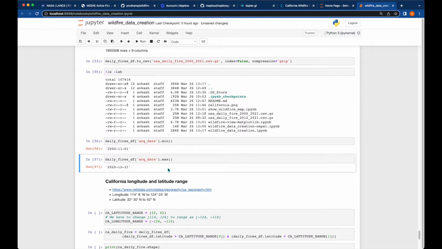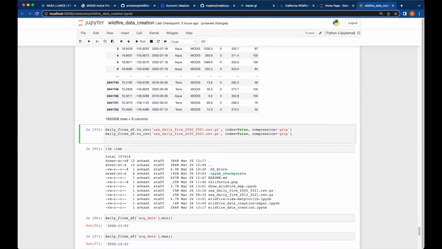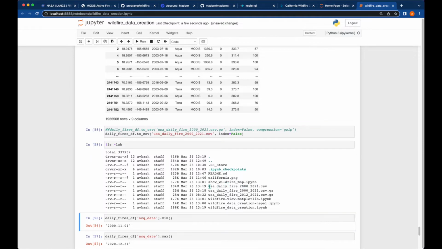So now after we have got this USA fire data set, if we would want to just create this data set only for CSV, if we just want to create the CSV, we will not compress it, and let's see how big the file is. So here is our file, which is about 104 meg.